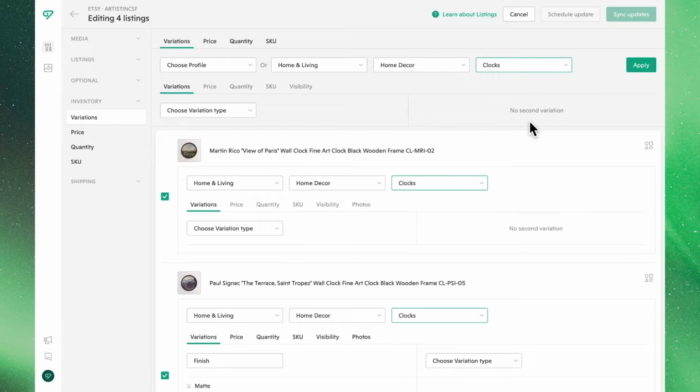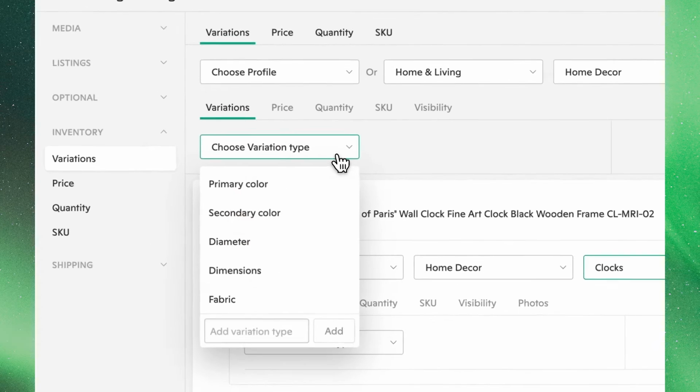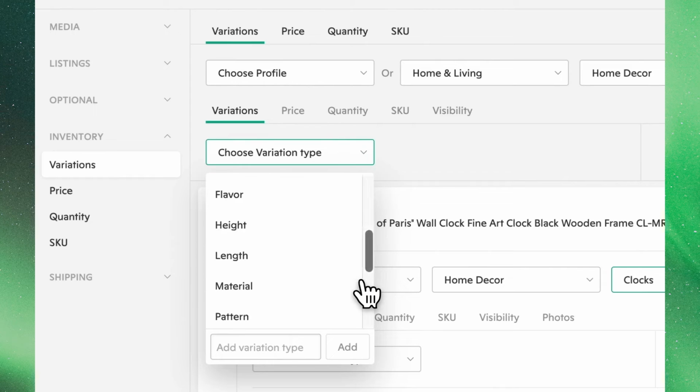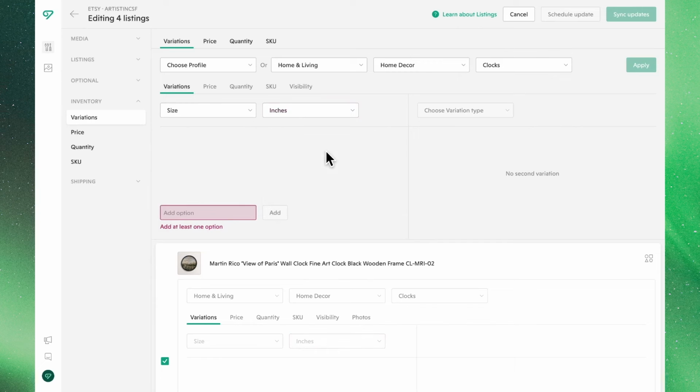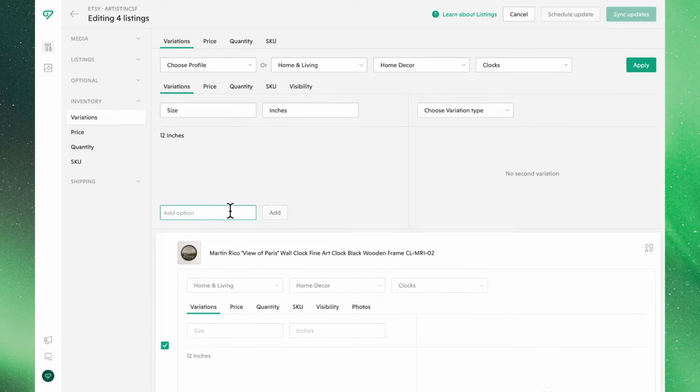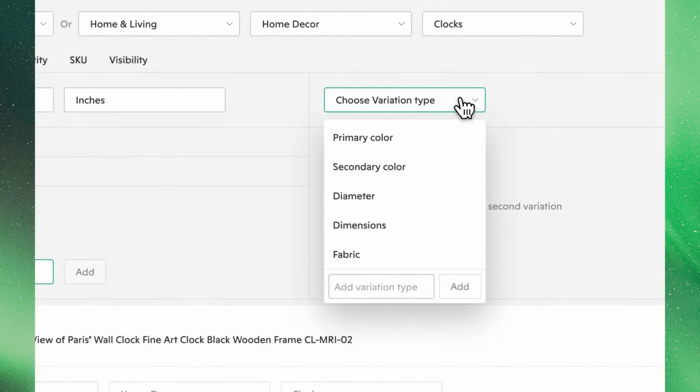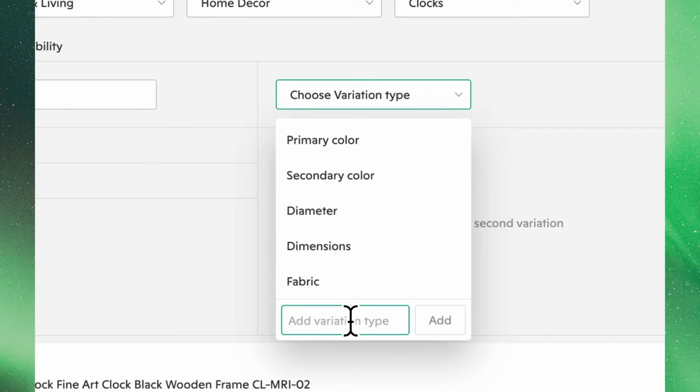It's important to note that unlike other functions, changing the variations from the bulk editor will override any pre-existing variations. Once we select our product category, we can go ahead and add our first variation. Let's pick size as the first option and enter in the respective measurements of these products. From here, we can choose to enter another variation. Let's go ahead and add a custom variation: clock numbers.